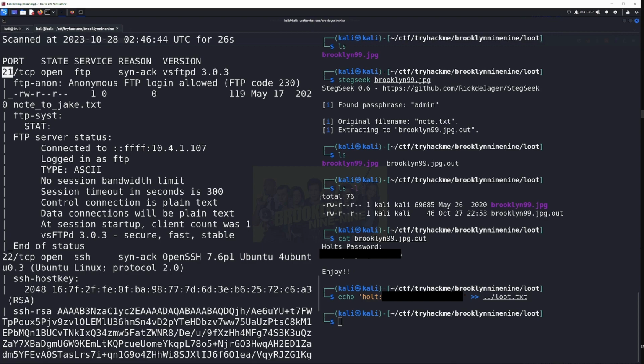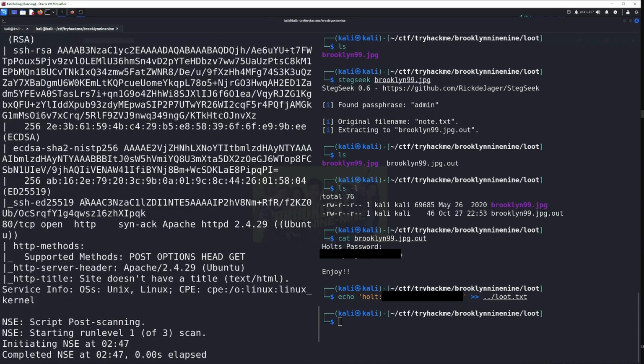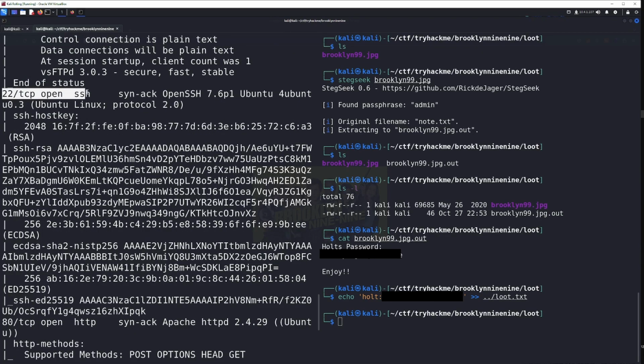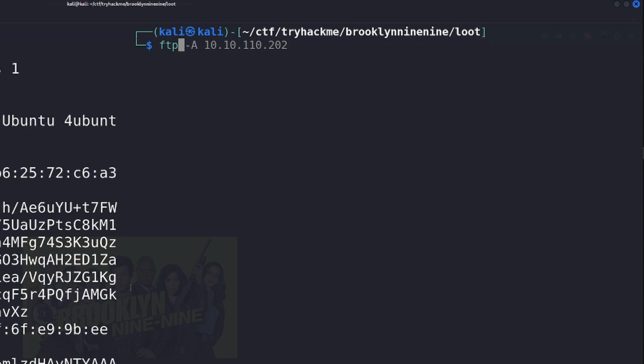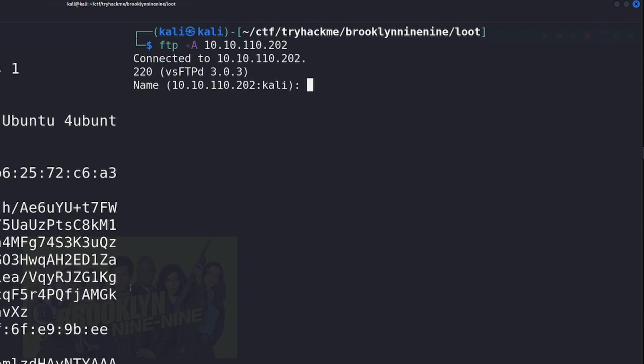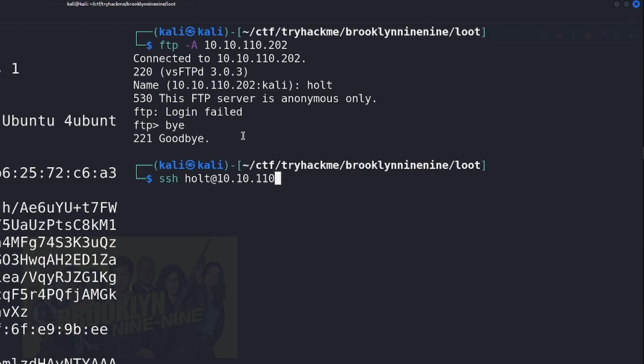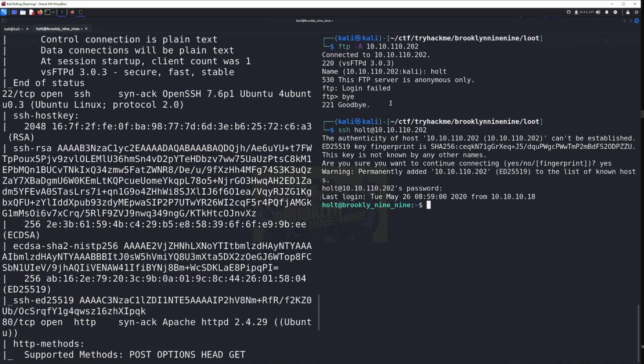There is FTP, so maybe we could log in with our newfound user on FTP, or we've still got SSH. So let's try FTP first. So we'll log in as Holt. FTP server is anonymous only. Okay, so there are no other users here, which does mean it's probably SSH. Awesome. We are in as the user Holt.